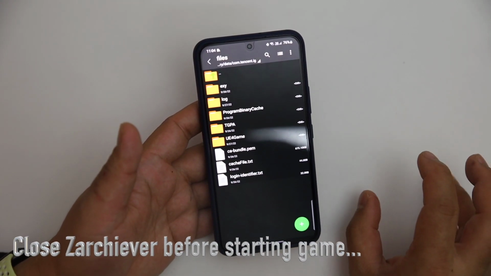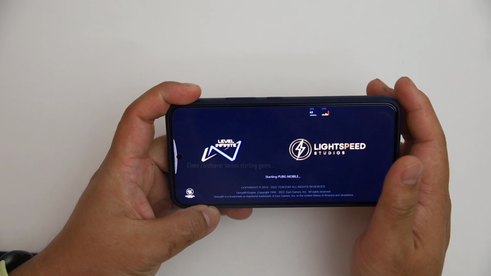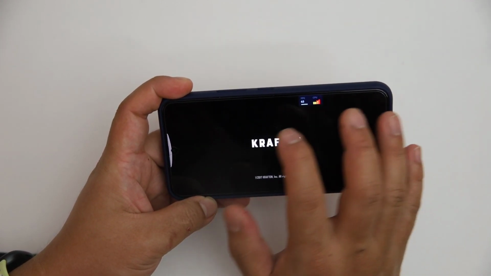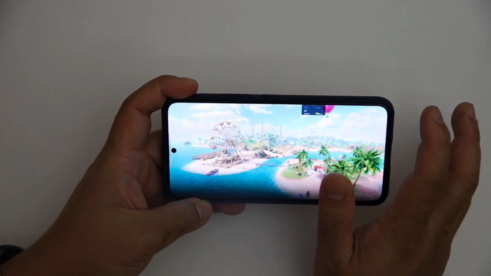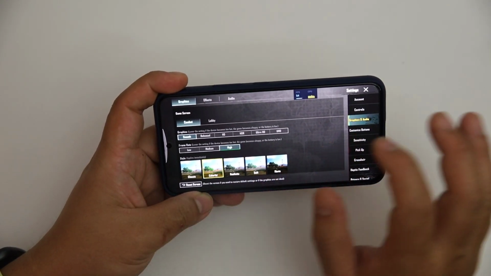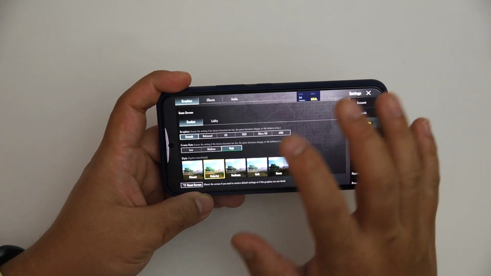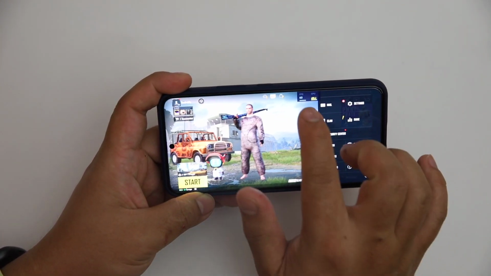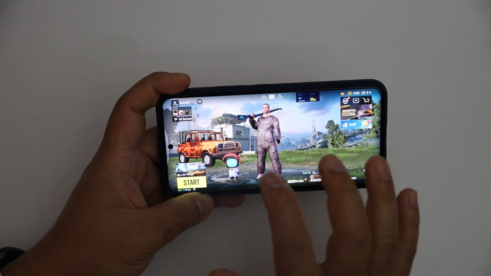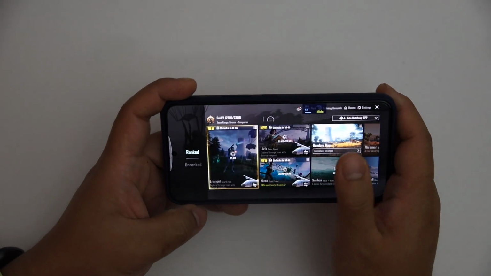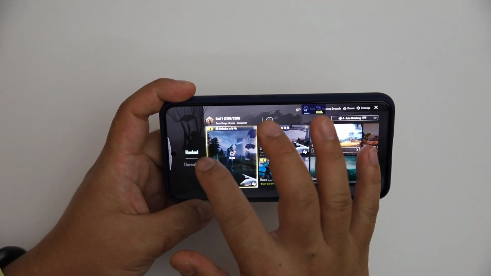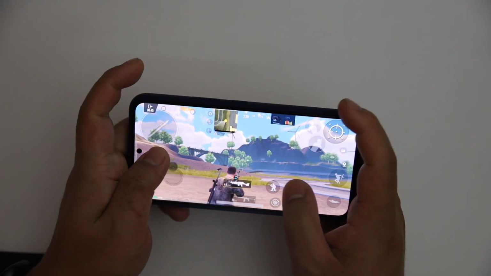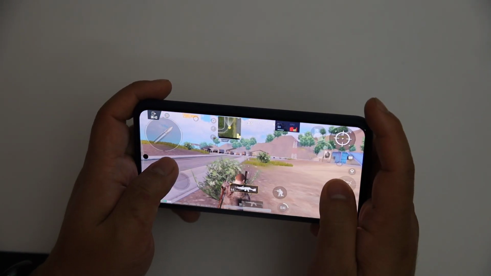Let's run this game. From the beginning, as you can see, 60 fps is unlocked. We'll see further. I'm pretty sure that in the graphics settings you will not see any extreme frame rate option available. So in the graphics, it's not available. But as you can see in the FPS meter, 60 FPS is running. I will show you the game also. As you can see, 60 FPS is running without any problem.